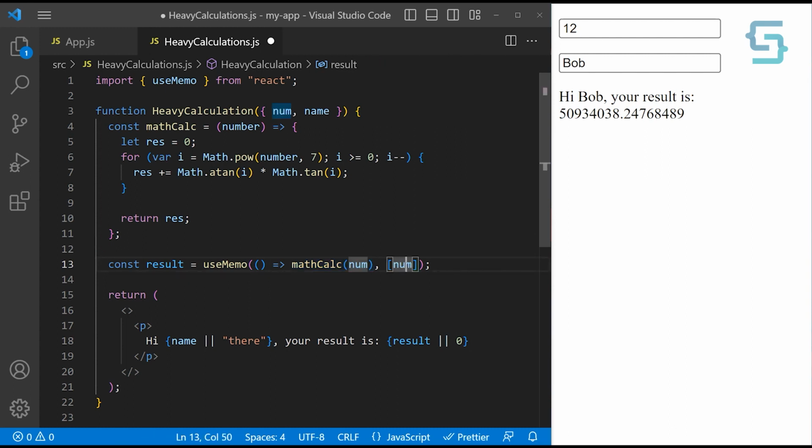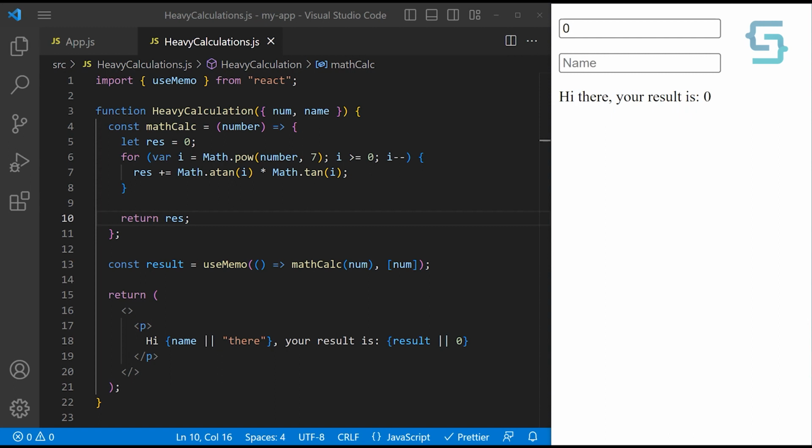So next time when we re-render this component, it checks if this number has been changed or not. If it's the same, it just returns the cached value of the useMemo. Otherwise, it reruns this math calculation function and then it caches again that result. So let's see what we have changed now. So if I go and if I refresh our component, let's type in number 12 again.